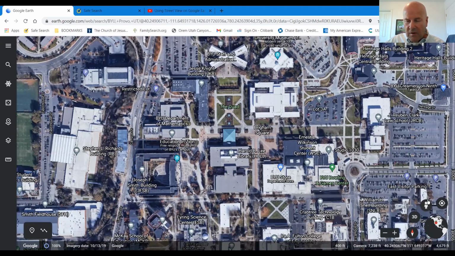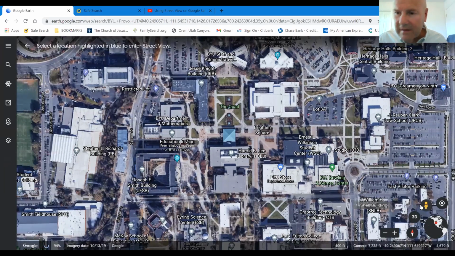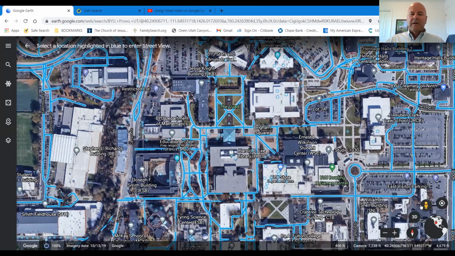Over here in the lower right-hand corner, you'll see a little man icon. That's called Pegman. If I click on it, he turns yellow, and you'll see many streets and pathways highlighted in blue. These are the places where I can go down and look at the campus from the street level, the ground level.